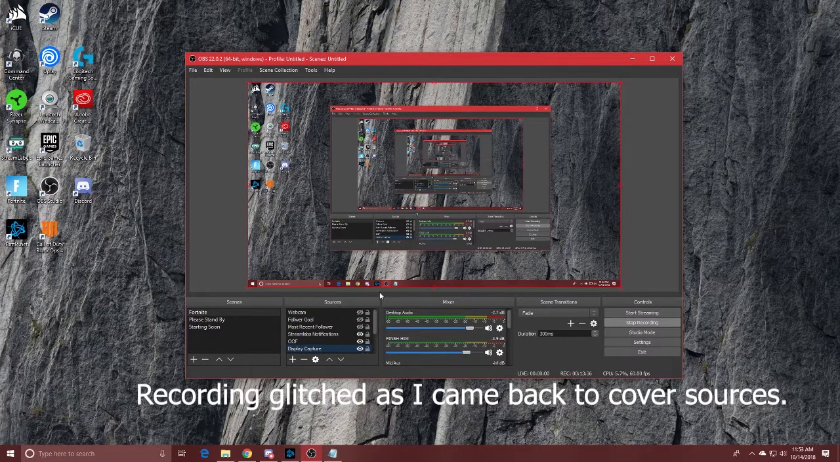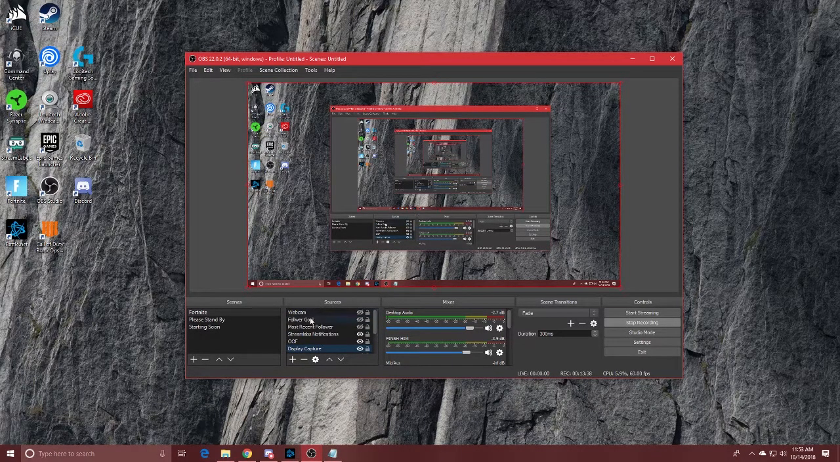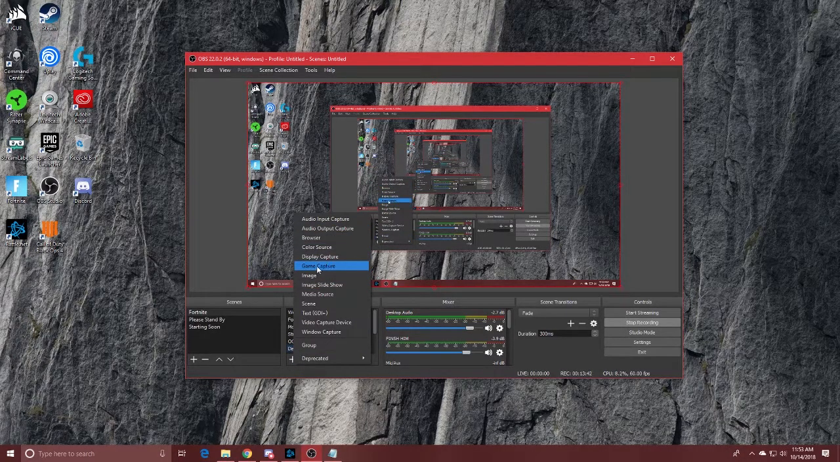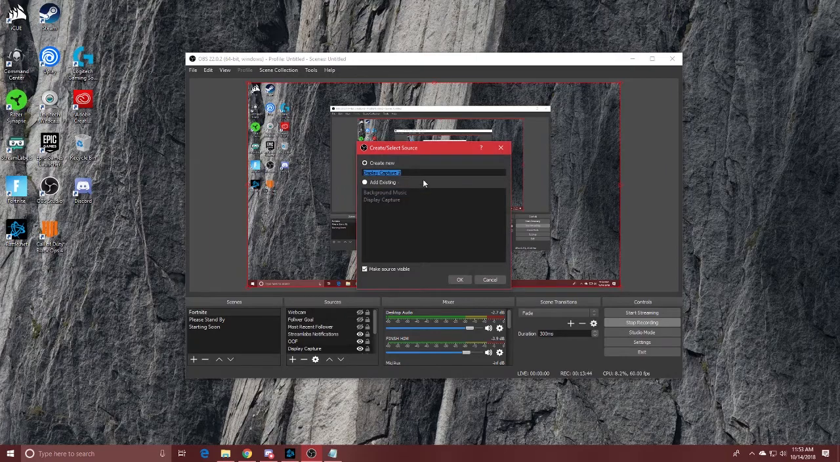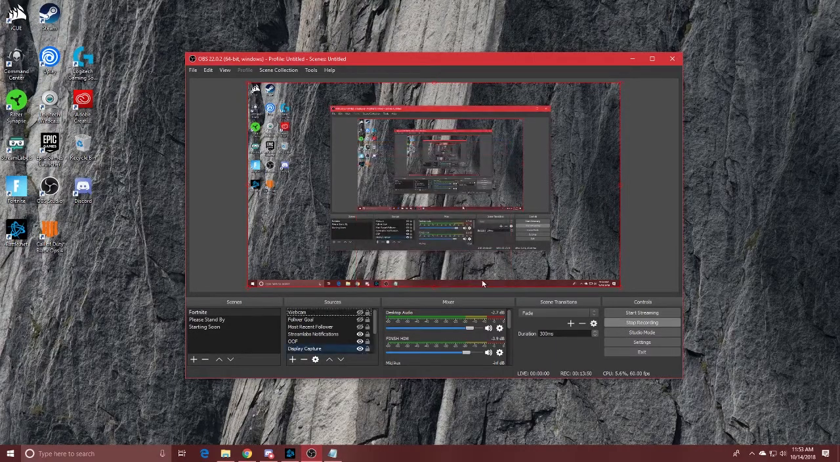Sources. Okay, so in your sources, you can set up your display capture by pressing the plus button and hitting display capture. You're gonna set it up as like regular display. Make sure to pick the right one if you have multiple monitors because you want to set the one that's going to be recorded. And then here you can adjust desktop audio, which is really useful if you have a really loud game.